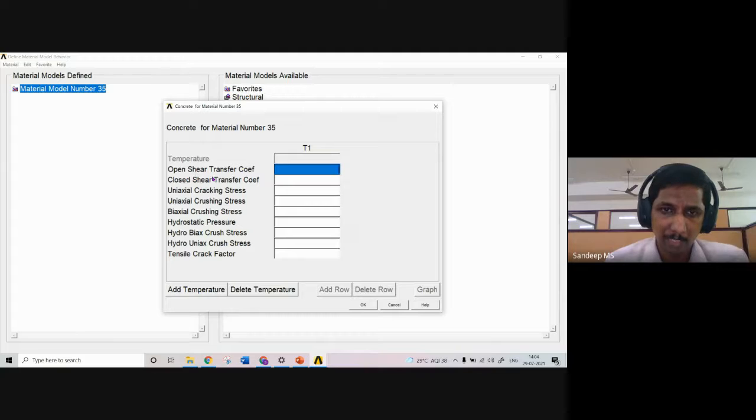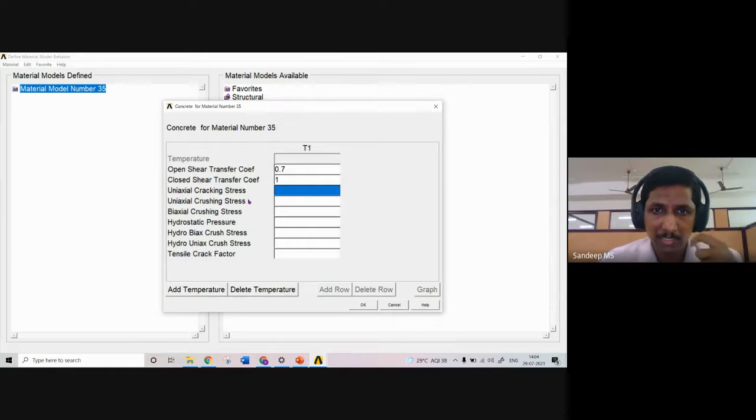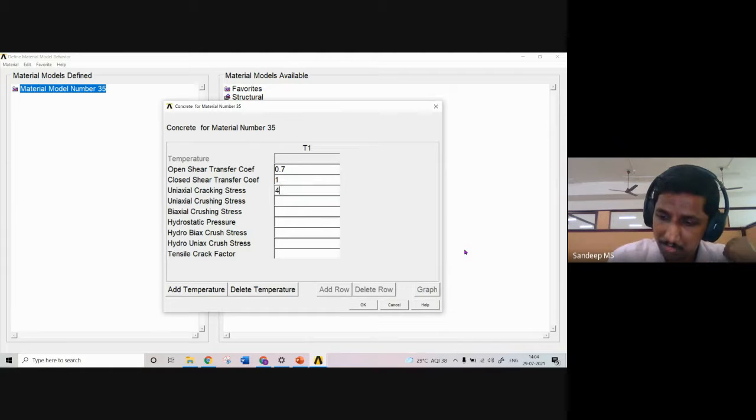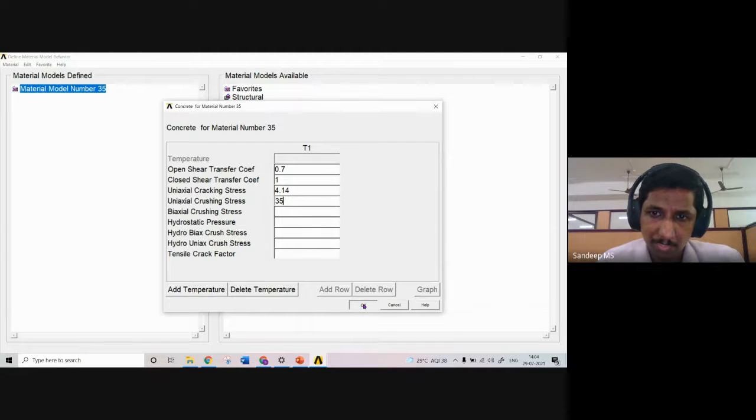As I already explained, open shear coefficient is, once the cracking is starting, what should be the effectiveness of transfer of shear. So I am just giving 70% effective, and when it is closed, there is no crack, we can take it as 100 itself. So I am giving it as 1. Regarding the tensile, uniaxial cracking stress means it is the tensile strength of concrete. So it is 0.7 times root of fck, which is coming around 4.14 in our case. And crushing strength is 35 itself. I am not entering the remaining values, and I am just pressing OK.